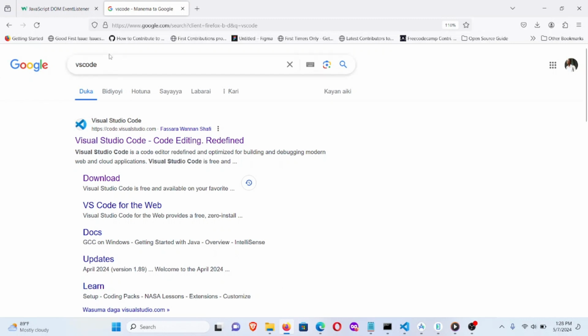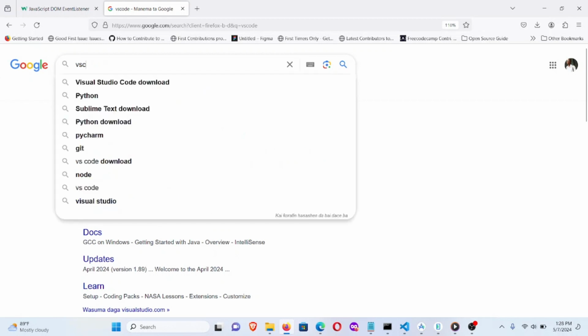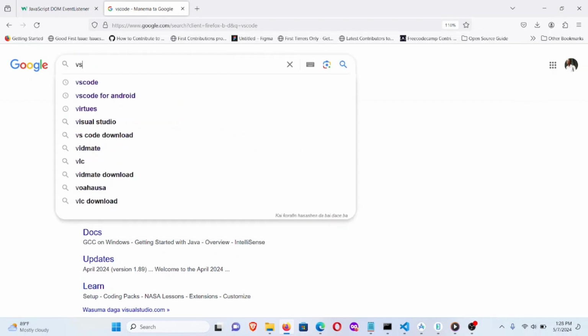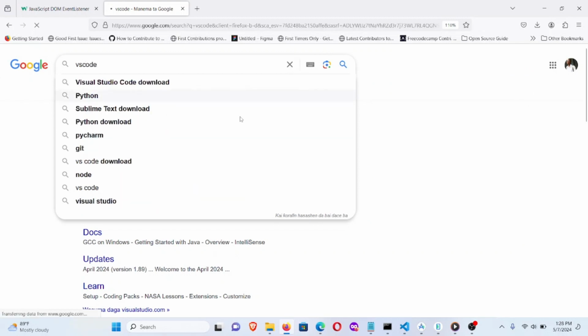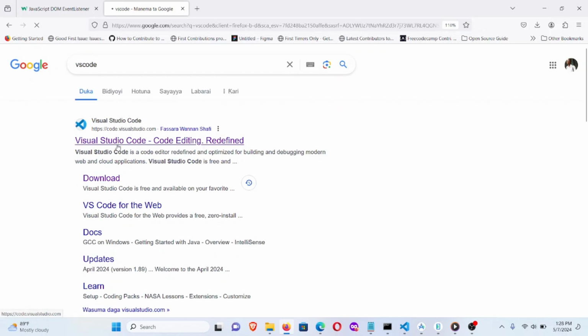All right, so the first thing that you have to do is come to your browser and search VS Code. Just type VS Code, press enter, and it's going to bring this up for you. So click on it, open. That is if you do not have VS Code already installed on your PC. So just click that to open the site for Visual Studio Code.